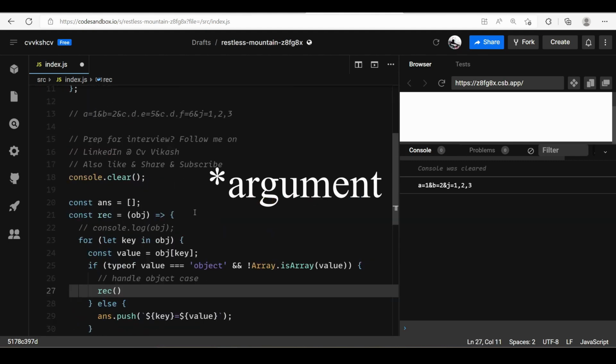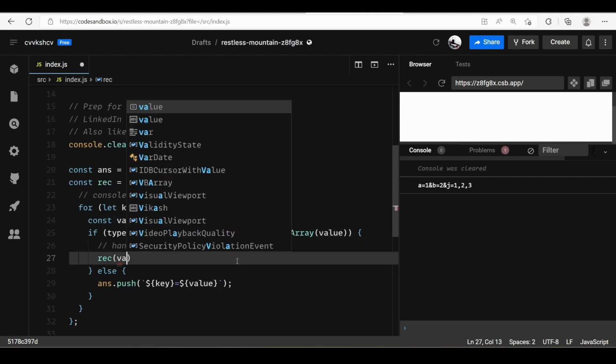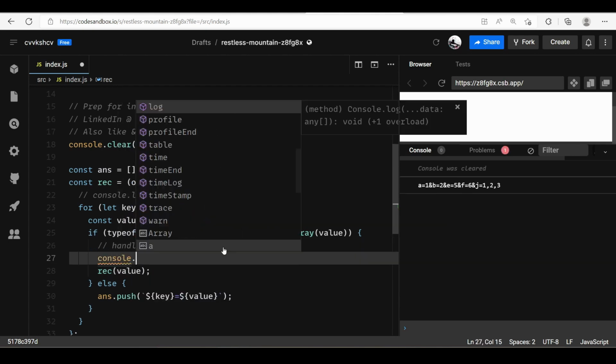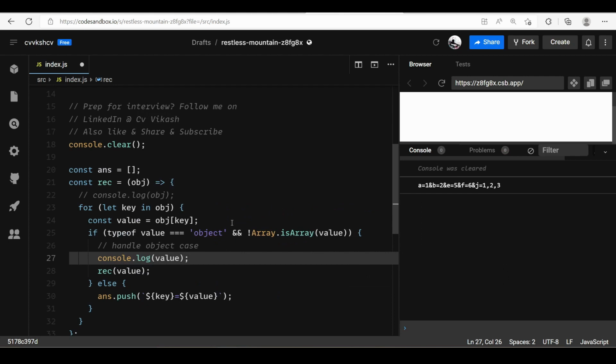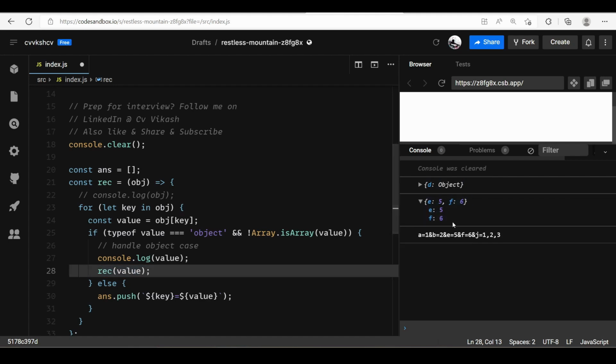So we are assigning this value, right? So the value is going to contain the actual object, right? So we can just check console.log value, right? So we have this D, and we are recursively calling, and we are reaching E and F, and then again it will check the value. So it will go through one by one, like E and F, all the keys this for loop will go through, and then we'll get 5 and 6, it will reach here. Okay, so here you can see E and F is coming, right?